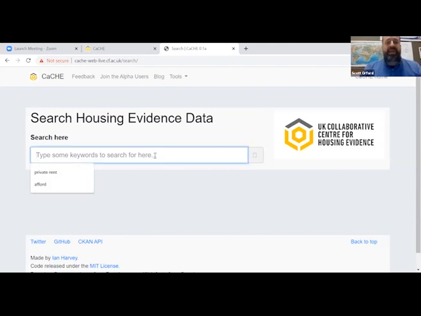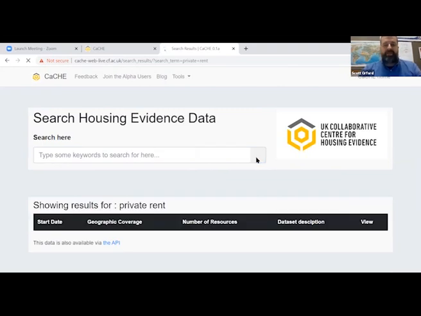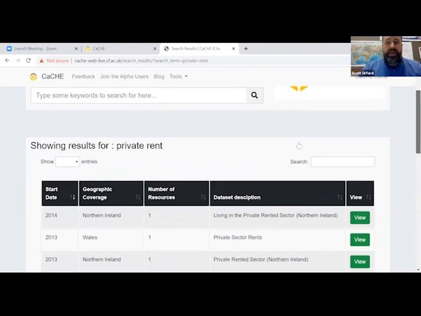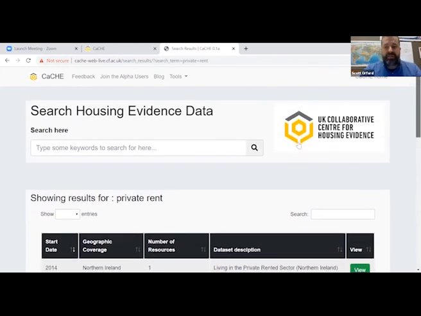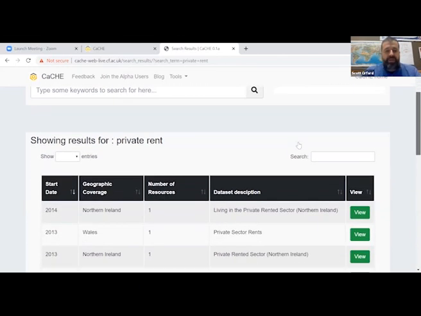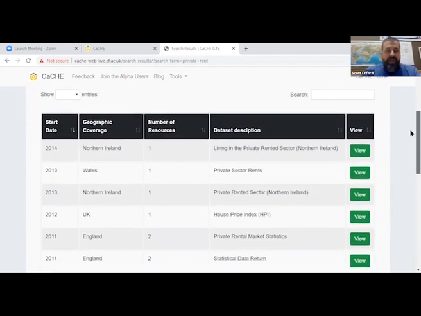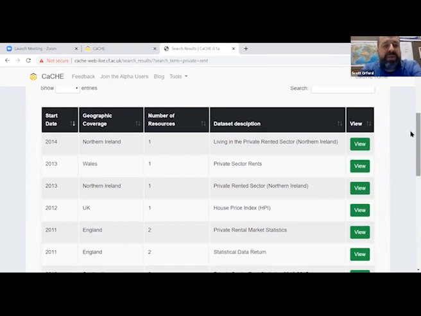So type in something, I'm going to type in private rent as a search term for housing data. Click OK, and then it should bring in the metadata that's stored in our database. So here we have a variety of data relating to private rent. We've kept the output simple, so we've kept the start date, the date the data was collected, the geographic coverage.